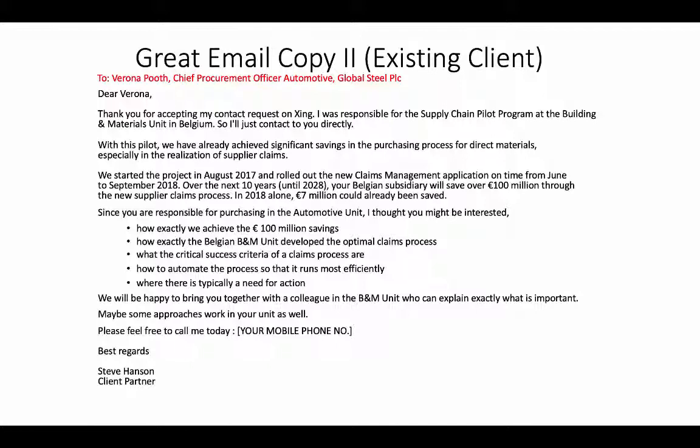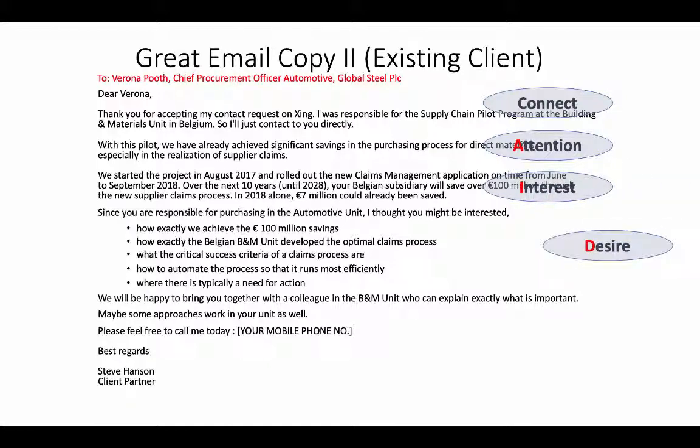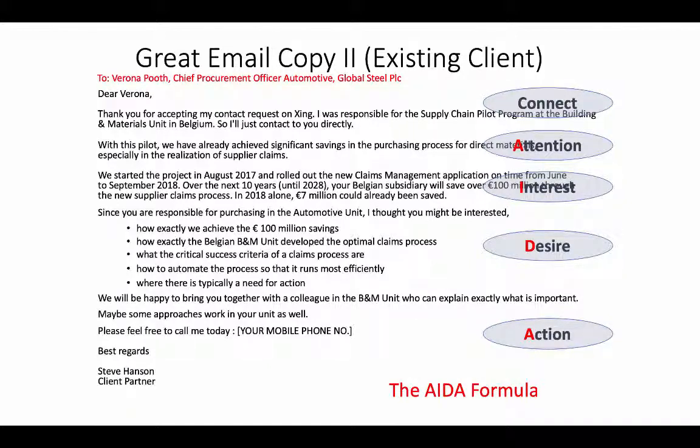So here we go. That is again a very, very direct and a compelling story. We connect. We say, okay, listen, we are connected on social media. We grab the attention by talking about the savings. We describe the solution and the results and create interest. Then by offering her many things that we could explain to her to make her business better, we create a desire, and at the end again we have the action. So again, we are using the AIDA formula, and you can see that this is as helpful here for an existing client as for a new client.